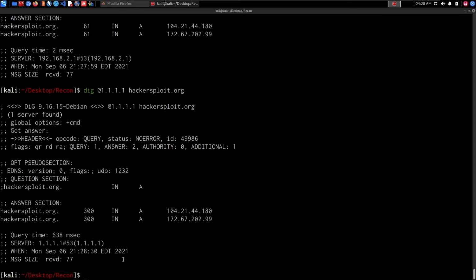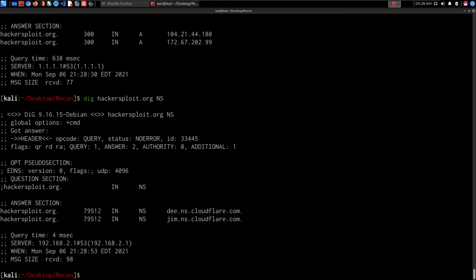But again, with dig, you can also limit the results to specific records. So I can say dig hackersploit.org, and I can limit it to the name servers. I hit enter, and you can see it now gives me the name servers here, d.ns.cloudflare.com and jim.ns.cloudflare.com. So we get the actual name server's name. It performs the reverse DNS resolution from the actual IPs that we got earlier, and now we have the actual name servers here.